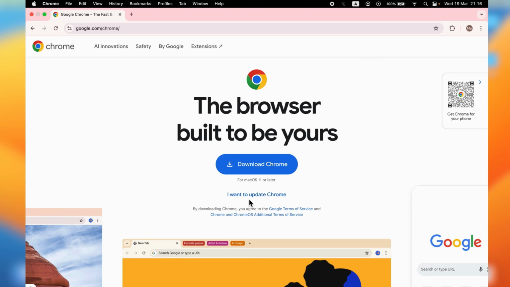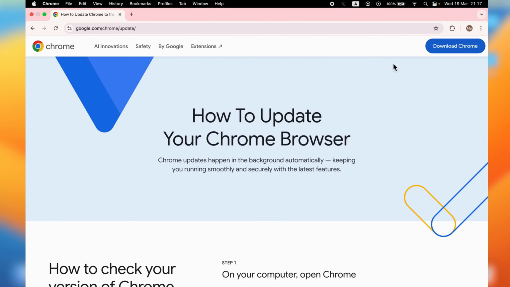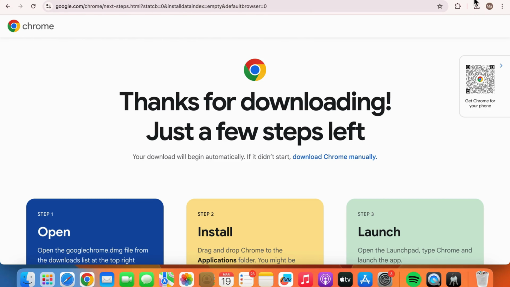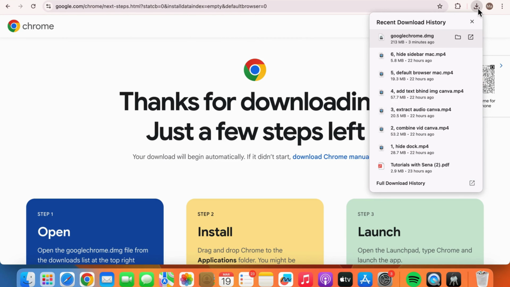And then right here, you want to click on this I want to update Chrome. And then choose on download Chrome right here. And then choose on accept and install. And then after you download your Google Chrome, you want to check on this download button right here.